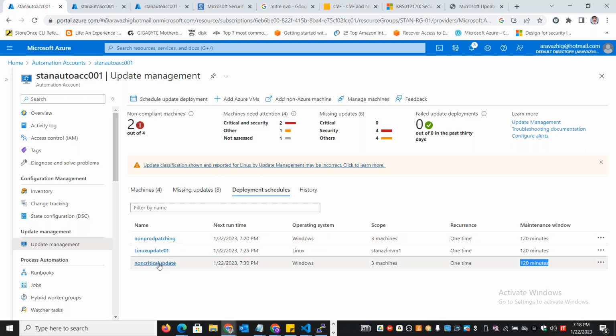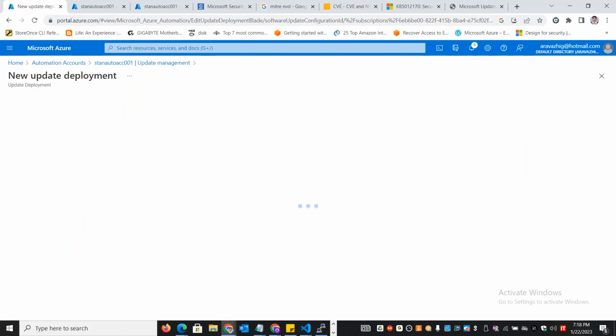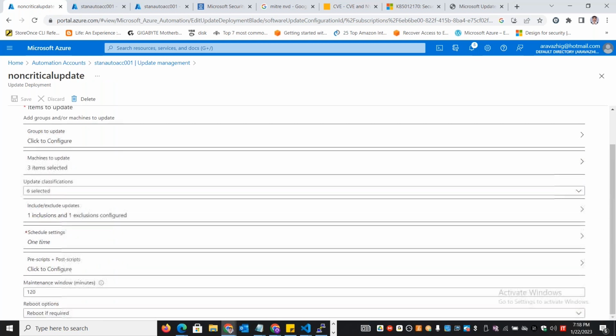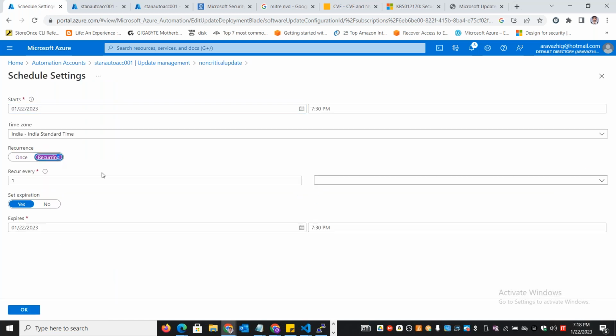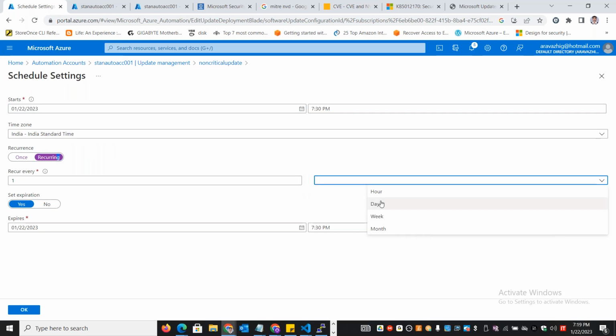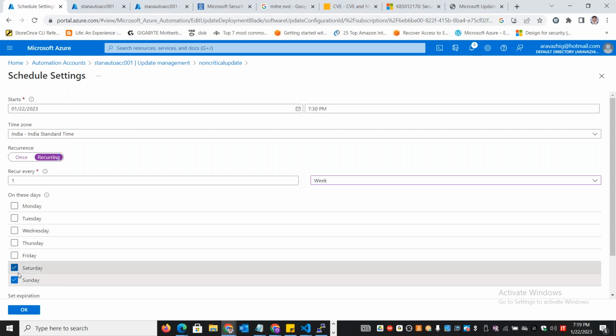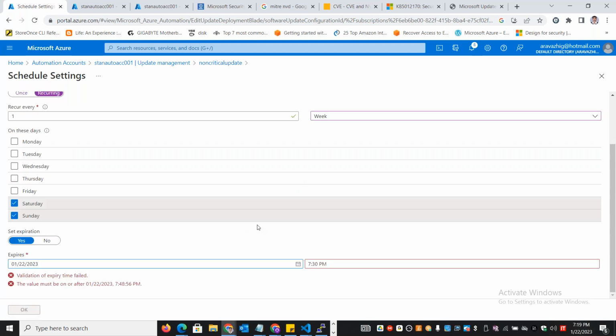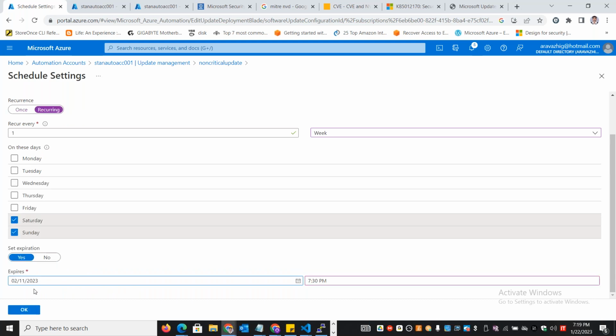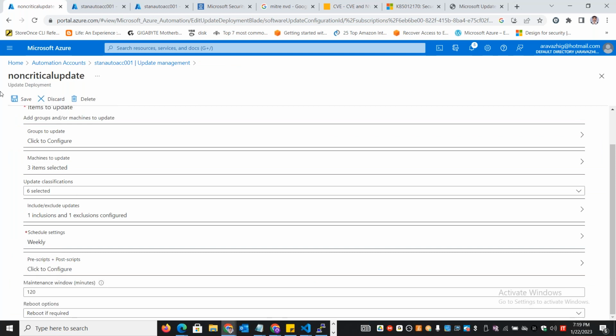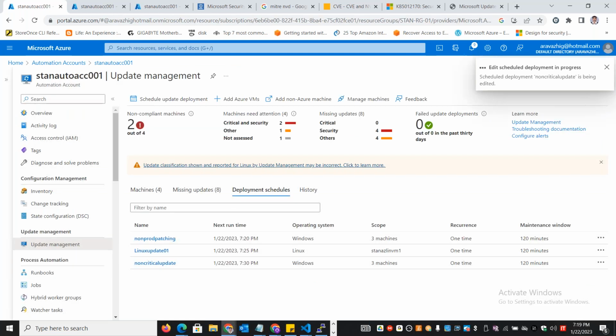For example, if I want to make this a recurrent one, I can go and change it anytime. I can change the schedule here and make it recurring. I will say every 1 week; today's Sunday, right? You can mark the expiry so the schedule will complete on 11 February, just as an example. If you want to create a schedule for the next 6 months or 1 year, you can go to the schedule and create it.